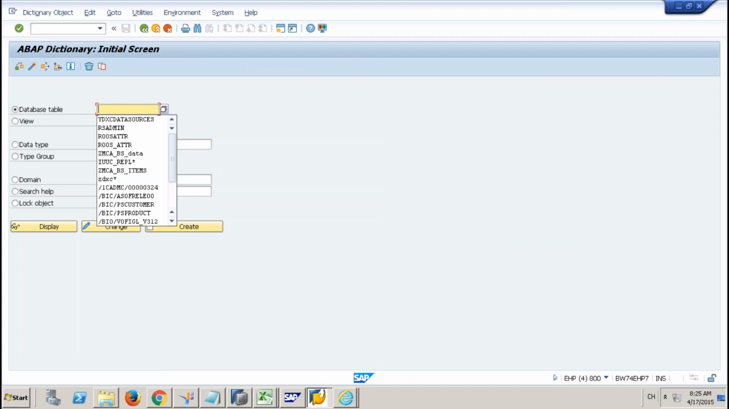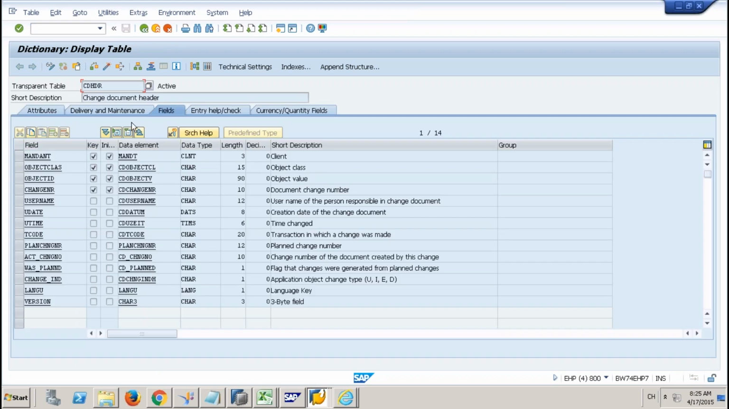CDHDR gives header-level changes, and CDPOS gives item-level changes. From these you can identify what documents have been modified during a particular date range. One option is, for those documents, you go back to the table, perform a small change back and forth, and have the log table updated. Another option, if there is a lot of data like this, is to stop the replication of the table and re-replicate the table again. Those are two options you can think about.